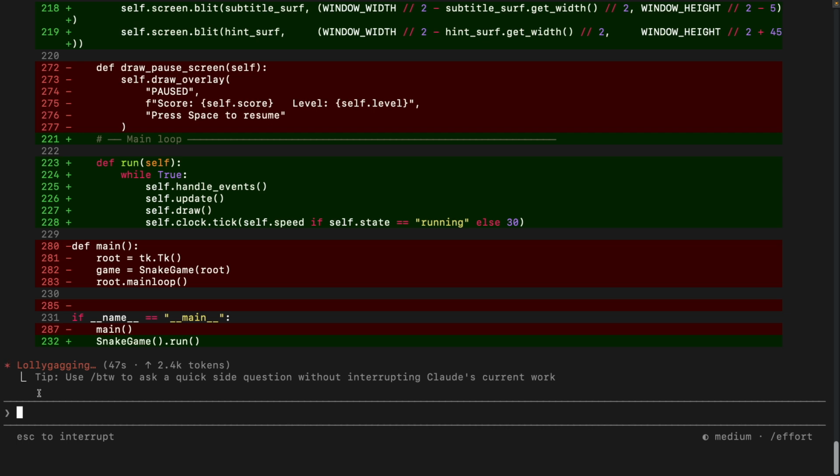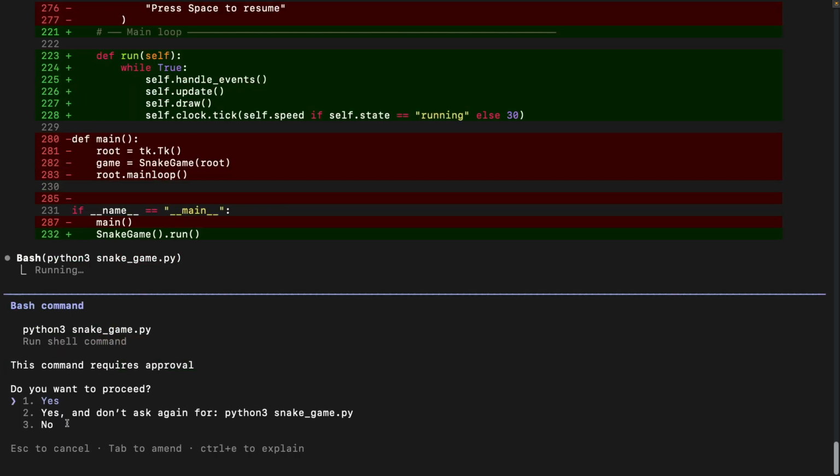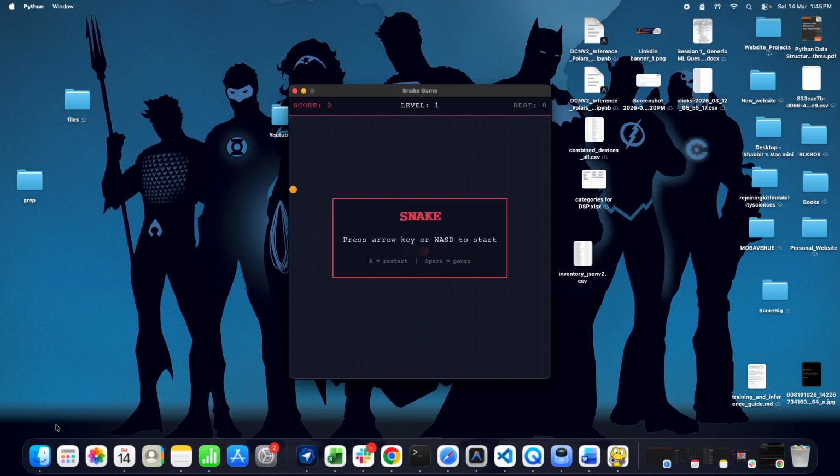It also showed some tips, like you can use slash by the way to ask a side question. And this will require command prompt access to run. I will give it the command prompt access. Yes, you are given the command prompt access, and tada, the game is started. So this is how the snake game looks like.